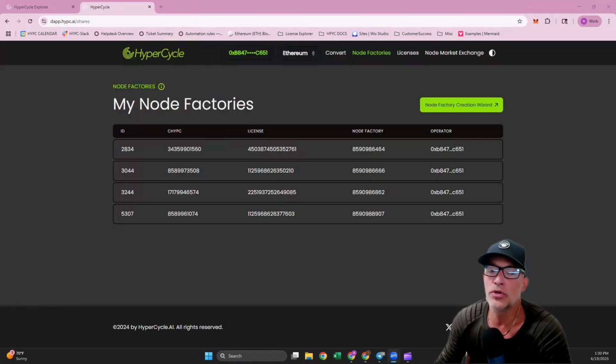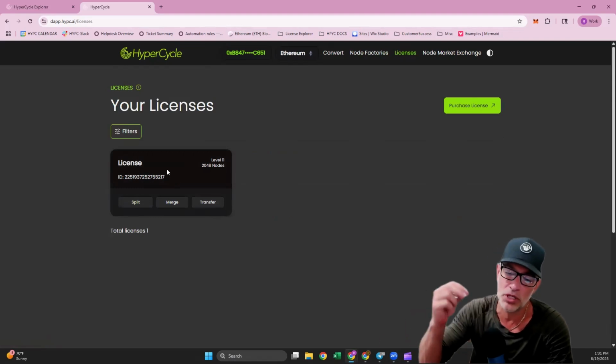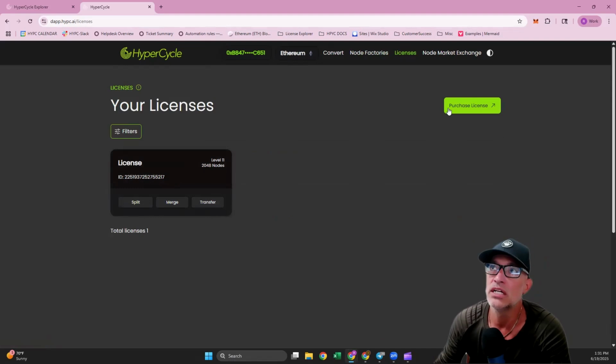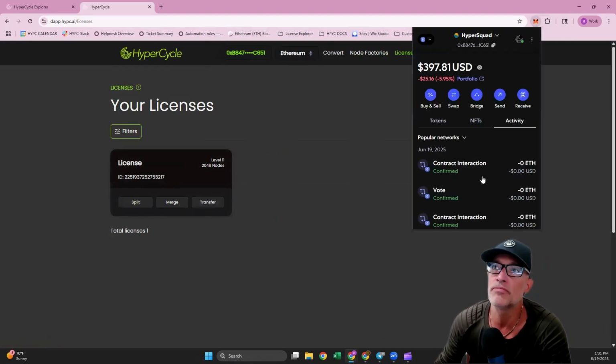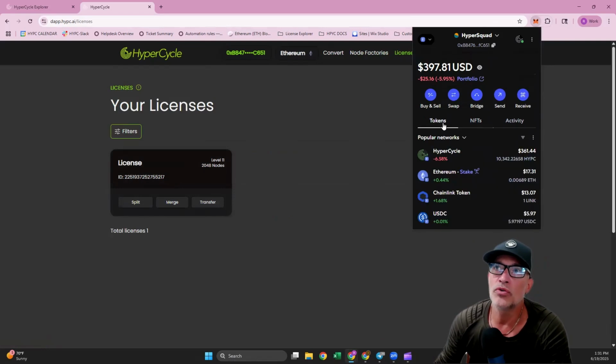One of the things to notice after the share has been canceled: you're going to refresh your page and come back to your node factories page. You'll notice that the node factory that you were in is no longer in the list. That's one of the indications that the node factory has been canceled. The other indication is if you go over to licenses, you're going to see the license that was used in the node factory now appear as an individual asset. That also looks like this in your wallet under NFTs, where you're going to see your HYPC license here.